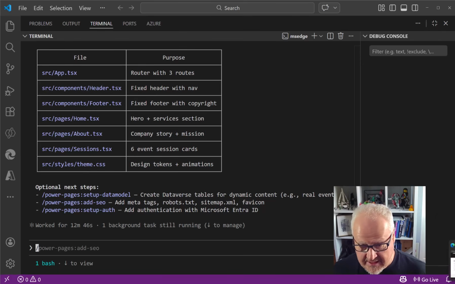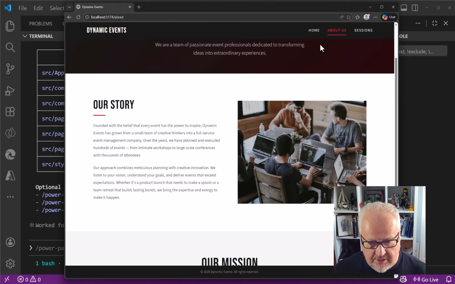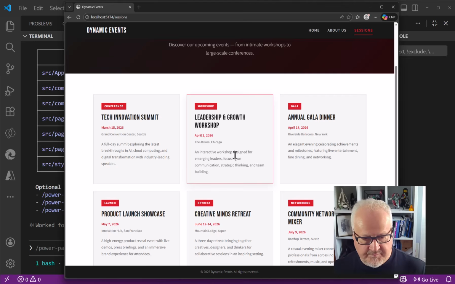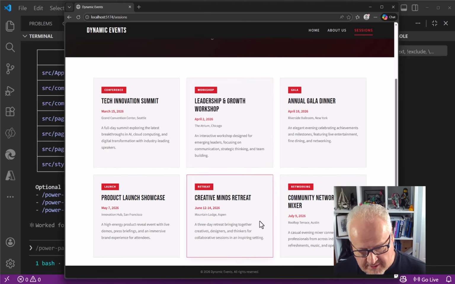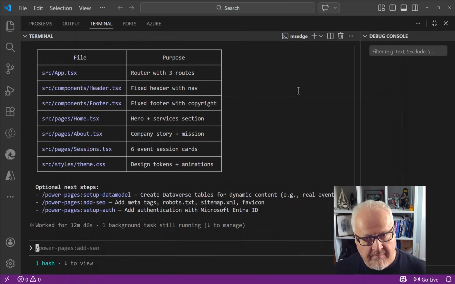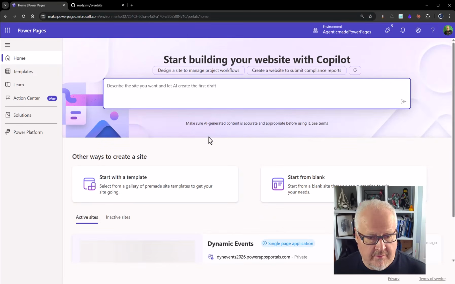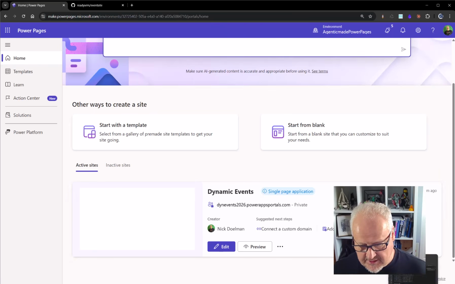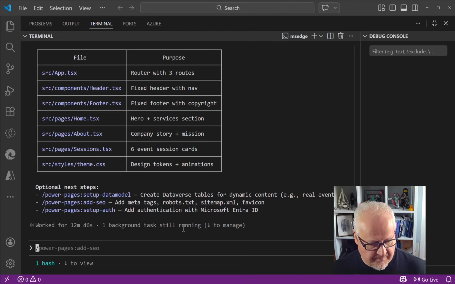If we take a look at the site itself, this is on the localhost. So again, we see the About Us, we see the sessions. This is all, at this point, test sample data. It's not tied to Dataverse yet. We're going to get there, but it is giving us a bit of an overview. So that's what it looks like locally. I'm very curious to see what it looks like on our Power Pages site. So now, if I'm on my Power Pages homepage, we do see the Dynamics events here. I still think this is in the process of provisioning. Let me just double check Claude Code. It tells me one background task is still running.